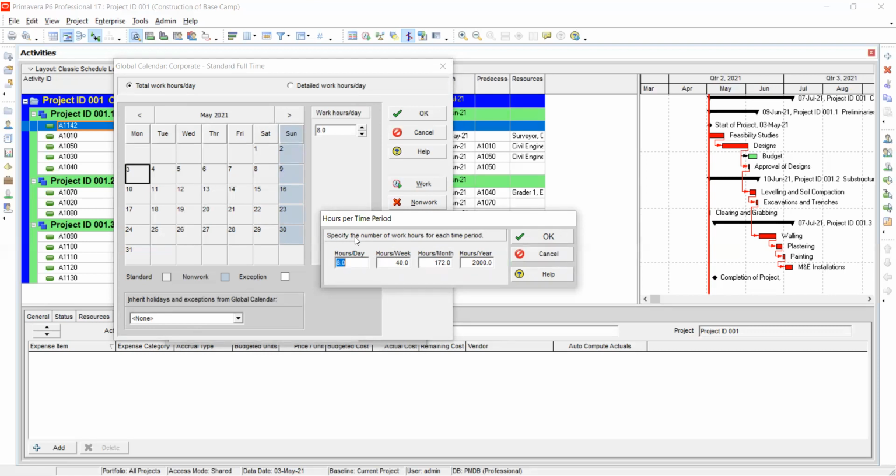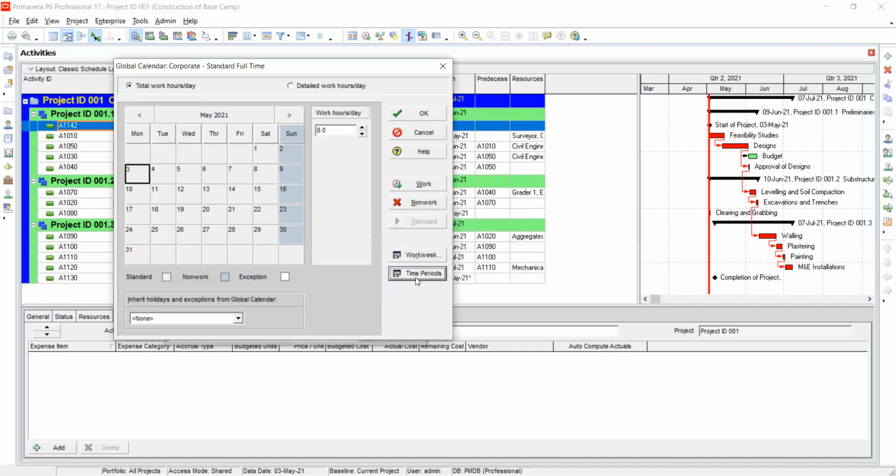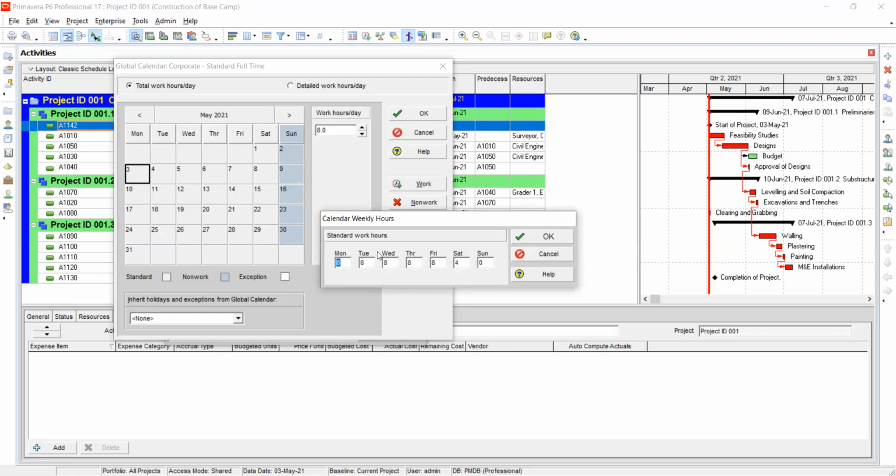But when you click on the time periods, here it will be asking you to specify the number of work hours for each time period. So for hours per day, hours per week, this is just for time periods. Then months, work week shows you a particular day and how many hours you are working for that day. And then we're going to look at the detailed work hours per day, and that's where you can decide that on Saturday, we're going to work maybe from 9 to this.